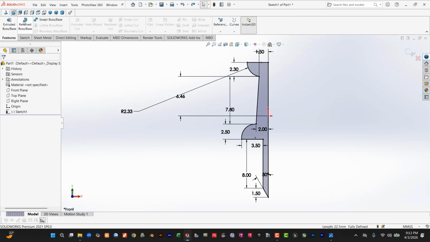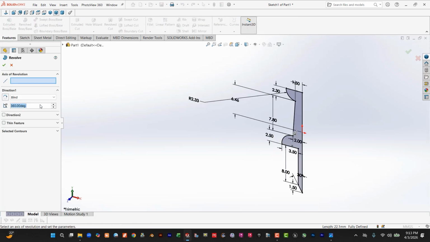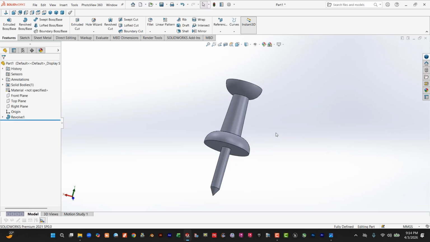Go to Features, Revolved Boss/Base. Okay, select this reference line like this and close. So our notice board pin 3D model is ready.